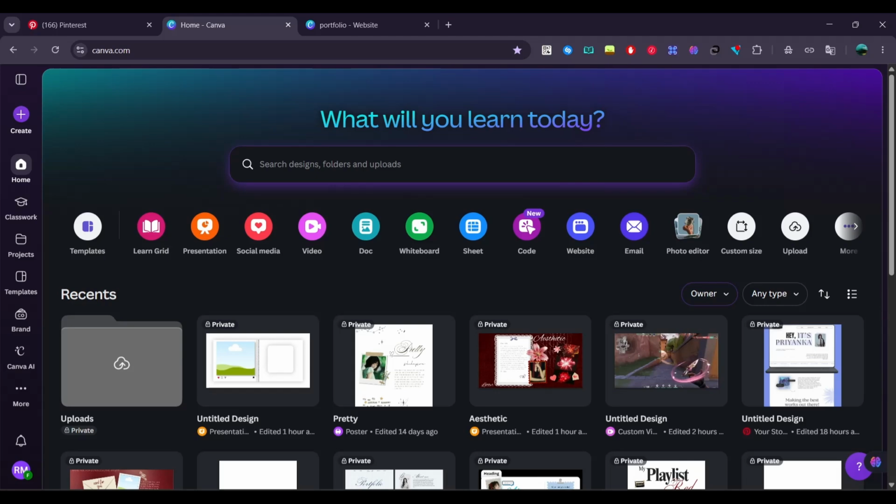So first of all, we're going to open up a Canva template in which is going to be our website.